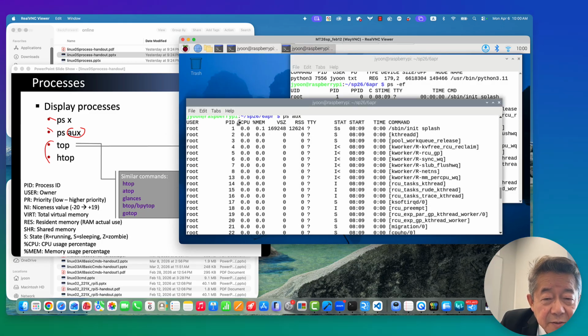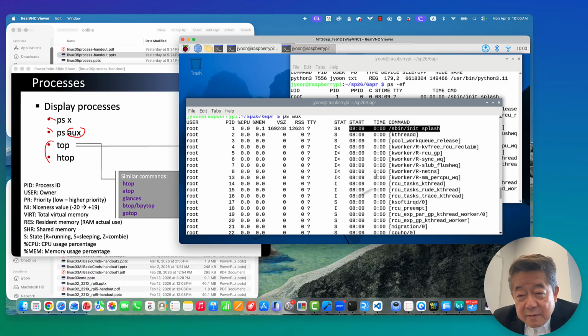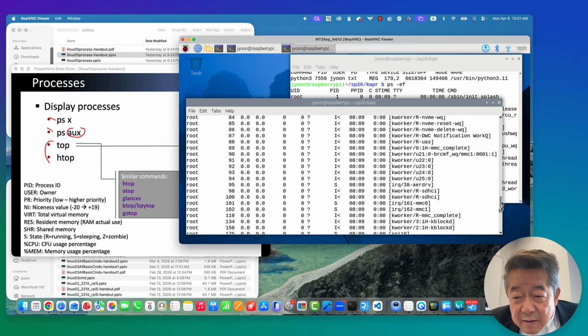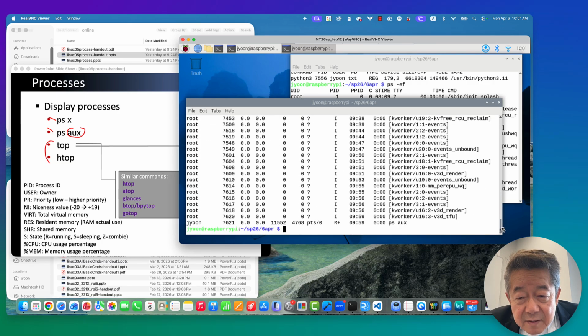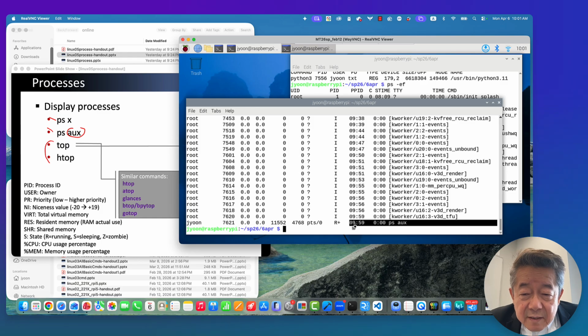Percent of CPU used by this particular program. So we see the program here, and the time when it was started, 8 o'clock or 9. The list ones. When was this started? 9:59. Right now, 10:01.